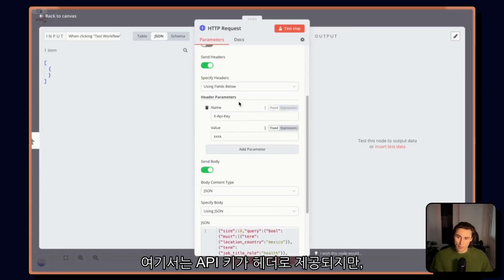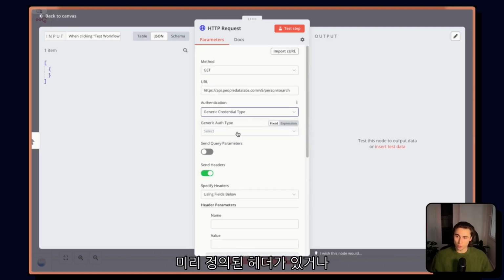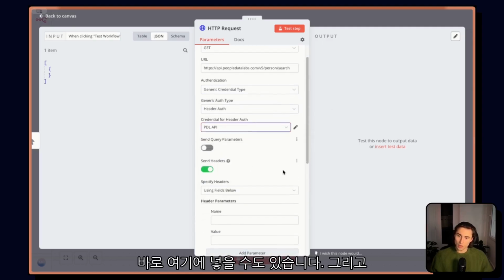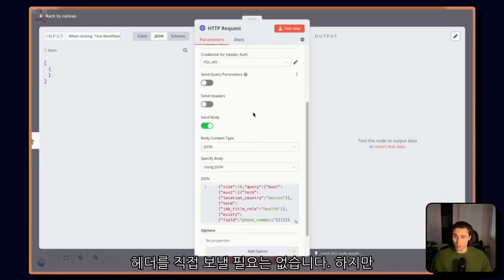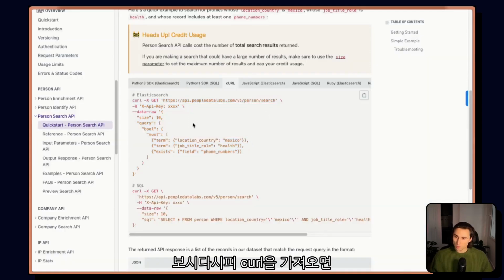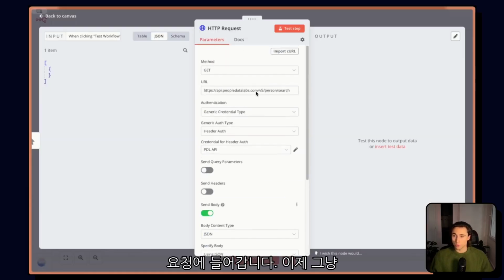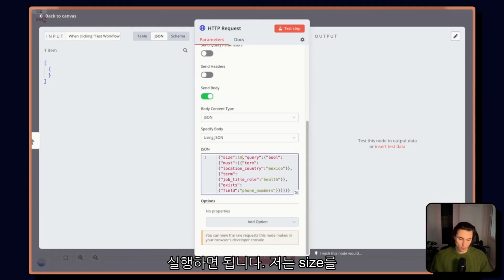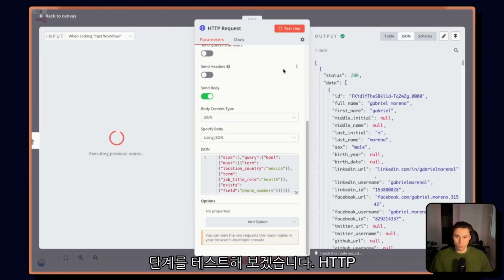Obviously here, the API key is given as a header, but I have a predefined header auth directly here. Because I'm going to be using the generic credential type, I don't need to be sending headers. But as you can see, importing the curl imports all of these different fields already formatted correctly into your HTTP request. And now we can just execute. I'm just going to set this size to 1 to use a few less credits. And now I can just test this step.